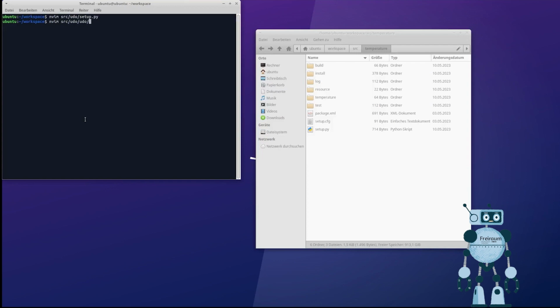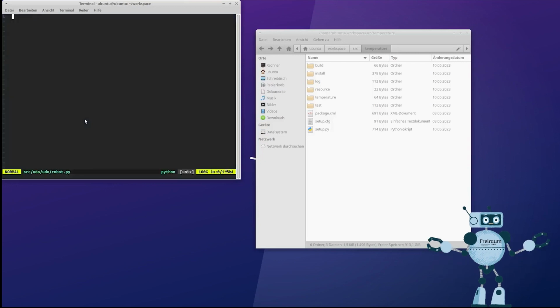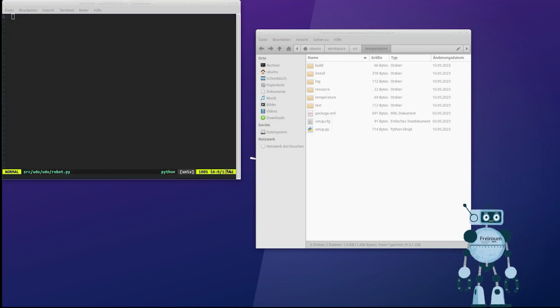The second step will be to edit our new robot.py file. In this file we define our main program. Let's start by importing some ROS libraries like rclpy and the sensor message. The sensor message will be used to control the joint positions. Finally, we import the NumPy library.